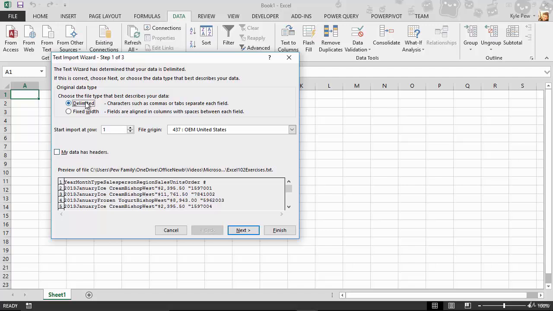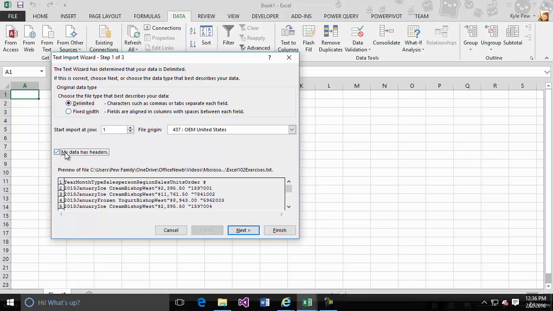Now, you can have a delimited file where there's some special character that separates each column, like a tab or a comma or some other character, or you can do fixed width, meaning that each column has a very defined fixed width. This first column is 1 inch, the second column is 1/2 inch, and so on. So mine is delimited. It's known as a tab delimited document. And I'm going to say my data does have headers, year, month, type, and so on. I'm going to hit next.